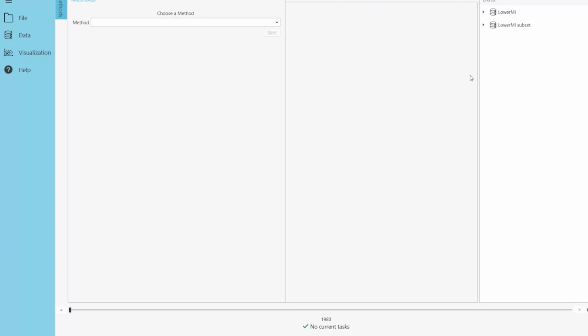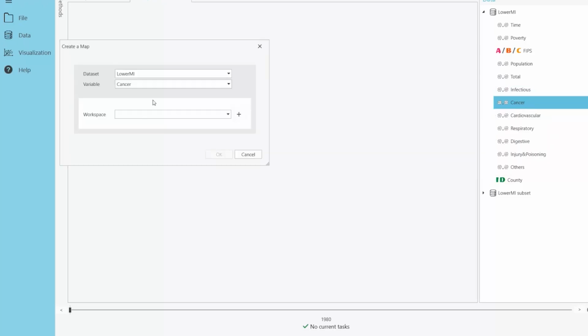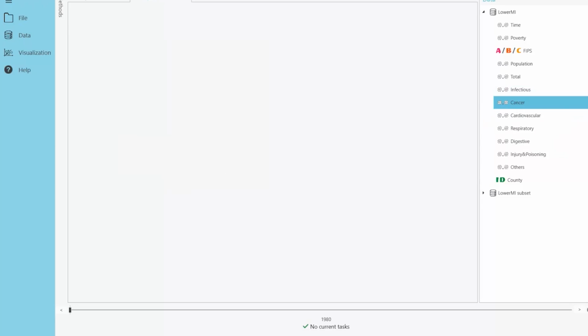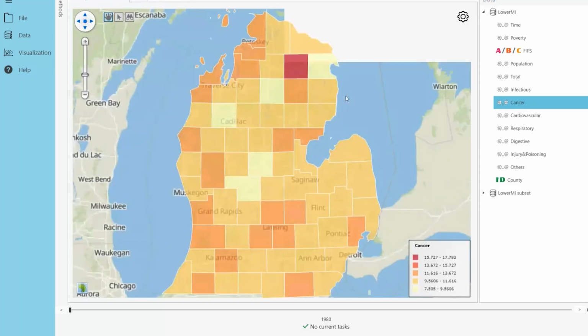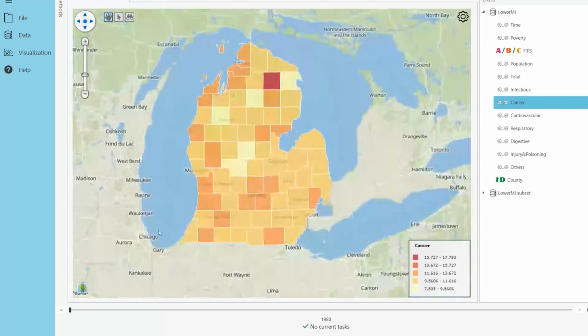So let's start. And actually, when you visualize, you can either use this panel, or you can just left-click on some of the data. So let's look at cancer, and I would like to create a map of cancer. I can visualize, create a map of cancer rate, put it in workspace 1. And let's look at workspace 1. So this is a map of percentage of death caused by cancer for a given year.